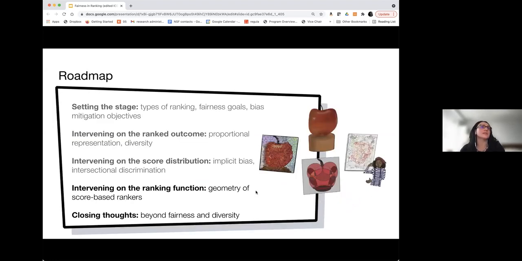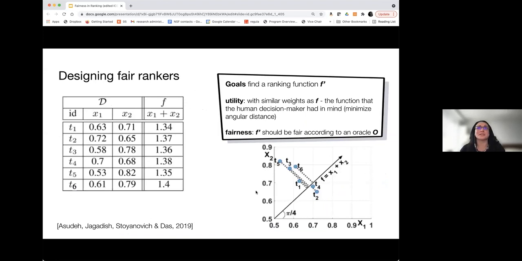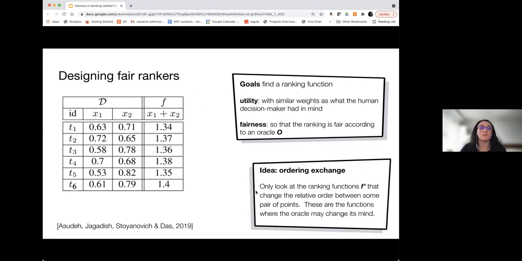So I know that I need to wrap up. I don't unfortunately have time to go over another line of work in which we consider the geometric interpretation of rankers and intervene on the ranking model itself.